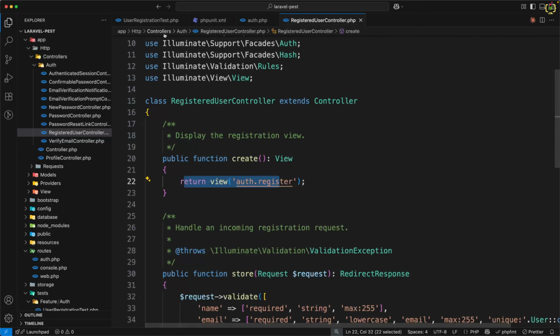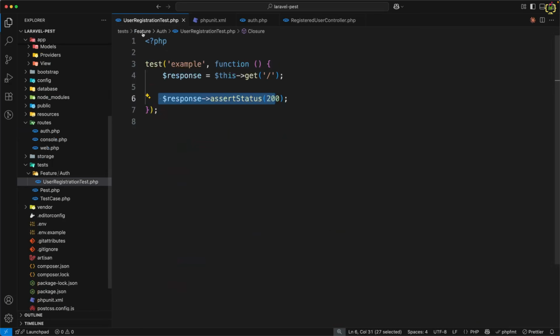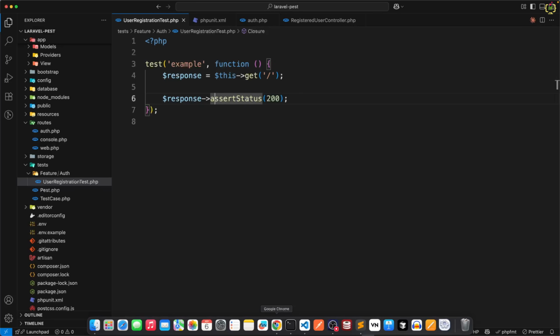Okay. So let's navigate to this user registration test again. And here we will have to write the test case to access this registration page. Now, if you are a complete beginner in terms of writing test cases, or if you are not familiar with PHPUnit or Pest, let me navigate to the browser.